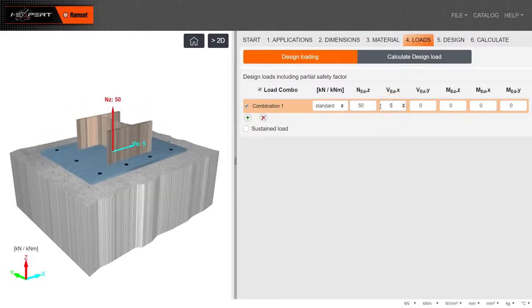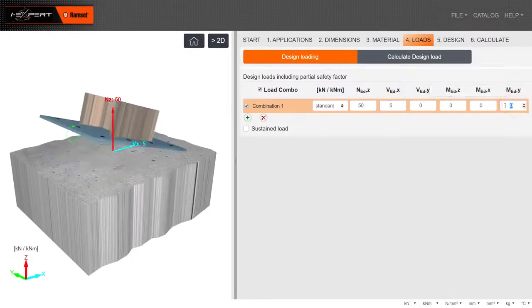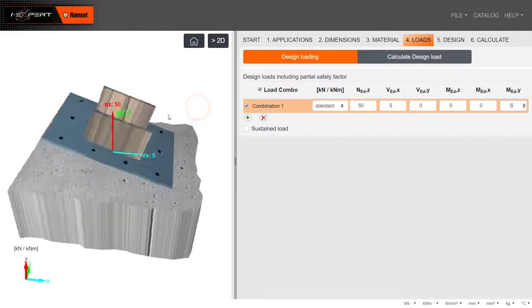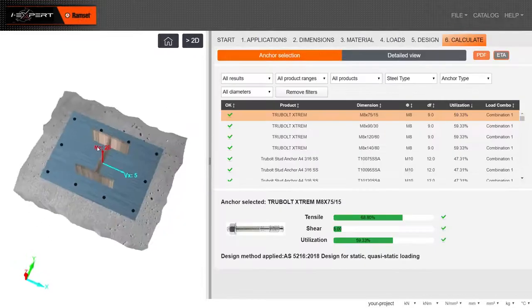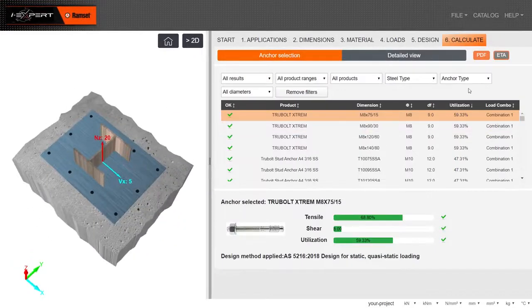When the design is done, the type of base material and the loads can be set before making the calculation in Chapter 6. The calculation results can be reduced by using the different filters.